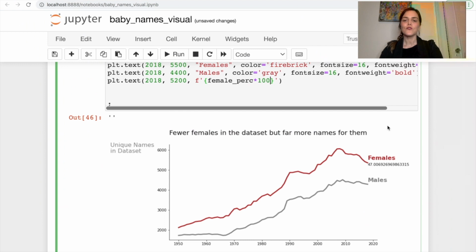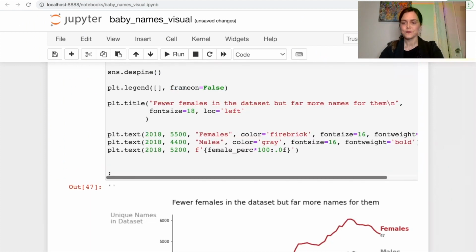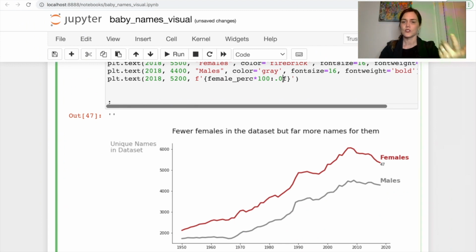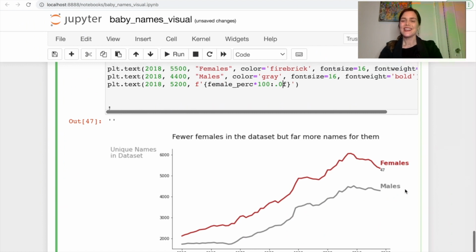If you want to format any of these floats, for example, you can use a colon dot, let's say 0 for I don't want any decimal places, and then I'm saying that this is a floating point number. So this converts my floating point number down to 0 decimal places. You can, of course, change this to 1 or 2 or however many decimal places you want. All right, so we're almost there.